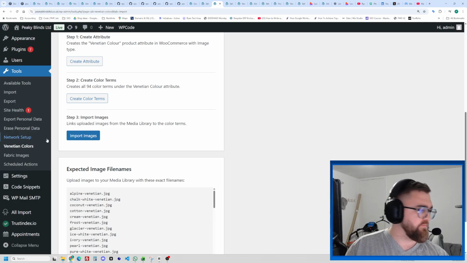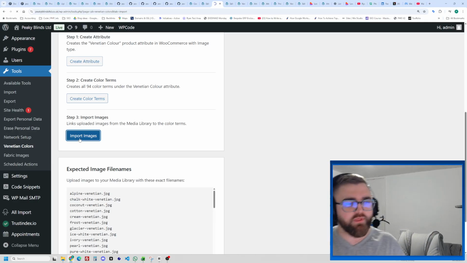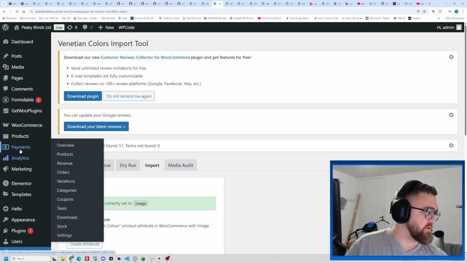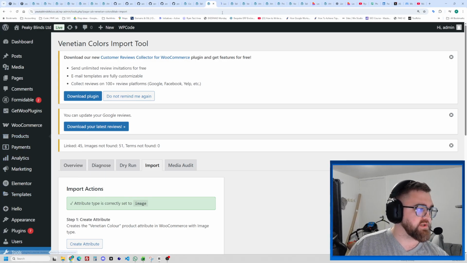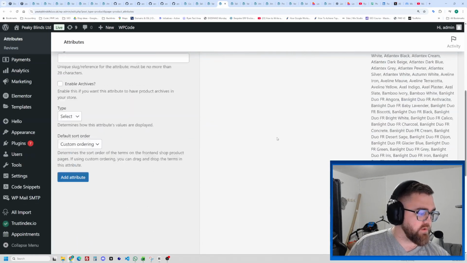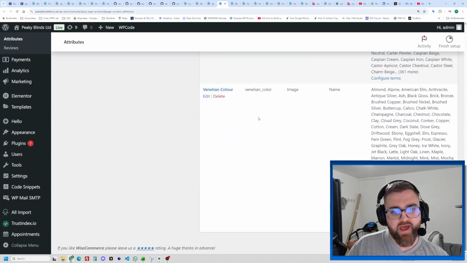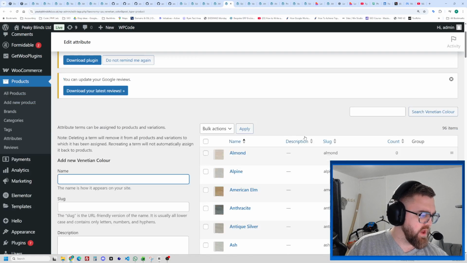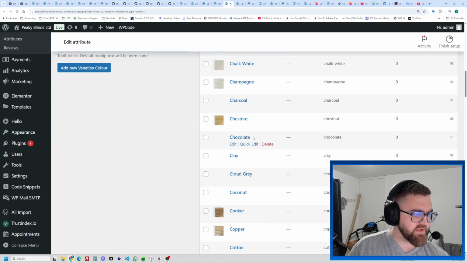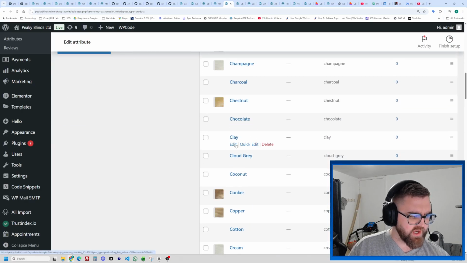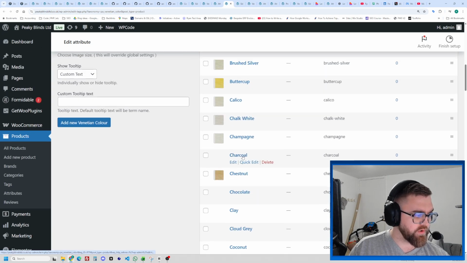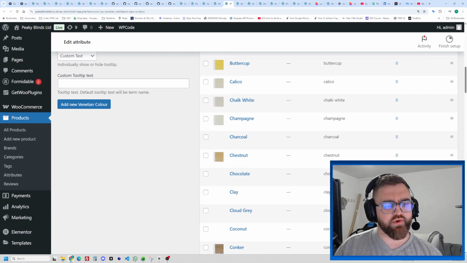Then you click import the images, and this should import the images in there. But what I'm noticing is, when I go to the attributes, you'll see the attributes have been added and everything looks good. But when you go to the configuration side, there seems to be an issue with some of these. For example, chocolate doesn't exist, clay doesn't exist, cloud gray doesn't exist, coconut doesn't exist, and so on. It's a pretty interesting issue, and that's what I'm trying to troubleshoot and fix at the moment.